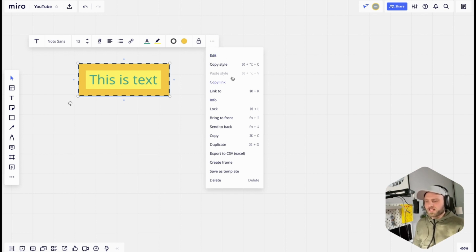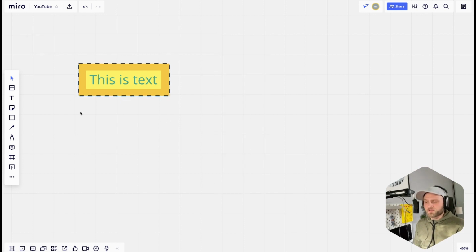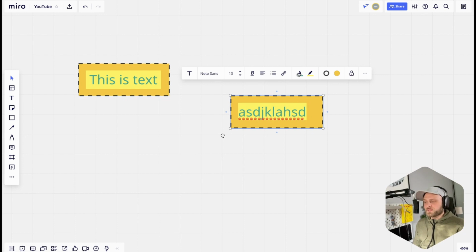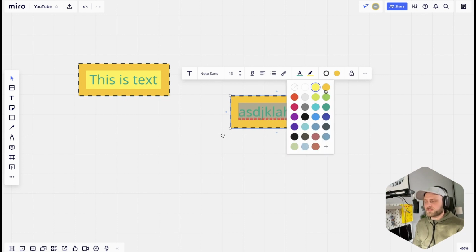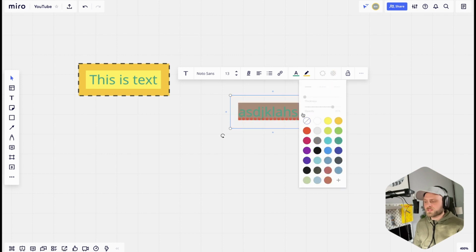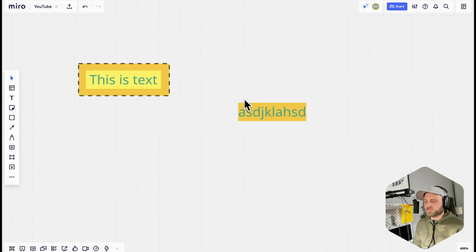So I'm just going to leave that out. You can copy styles. That's also great. If you, for example, make something else here and you change everything, maybe you have different texts, and whenever you create a text next, it's going to use whatever you made last time.